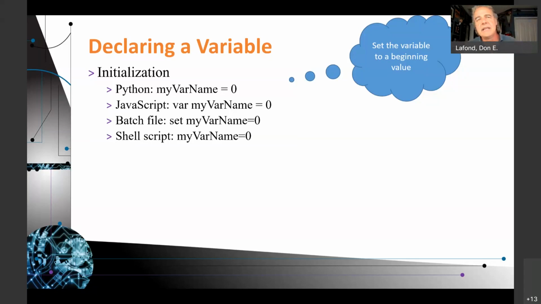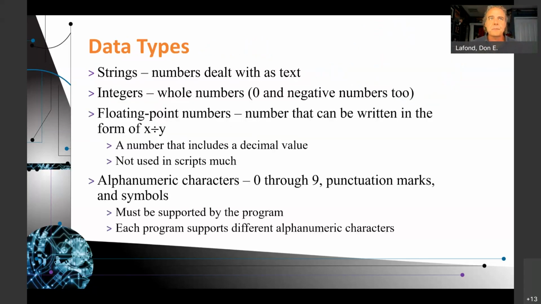You do not need to know how to program in this class. Our assignments are very simple, and both batch and shell scripts are very easy to write, and they're very similar to writing in the English language. Just follow the rules presented, the examples presented, and you'll be fine. Don't worry too much. Here are those data types I was talking about, strings being the words and numbers that are dealt with as text.